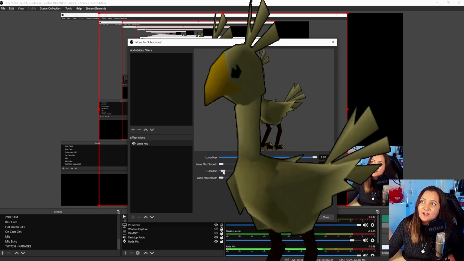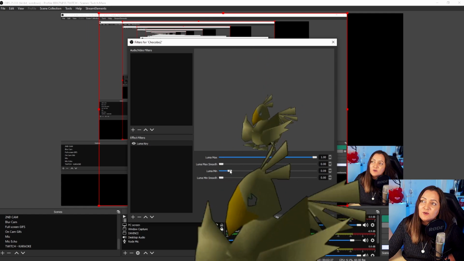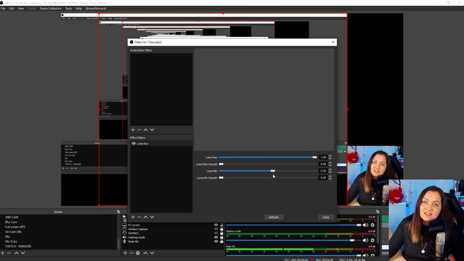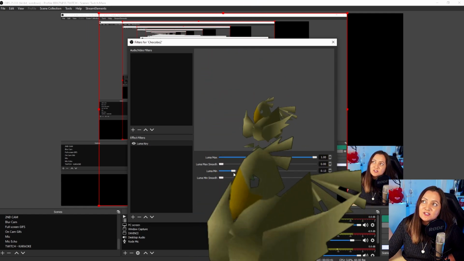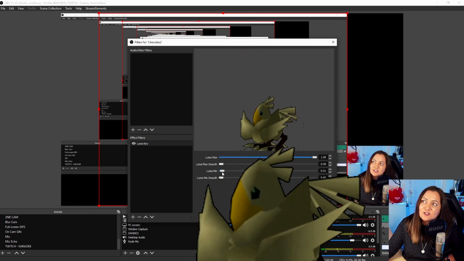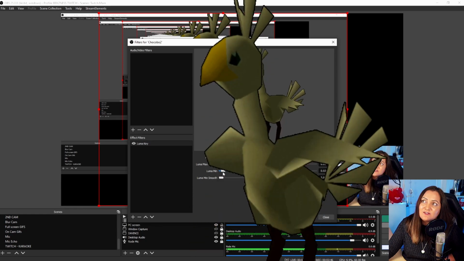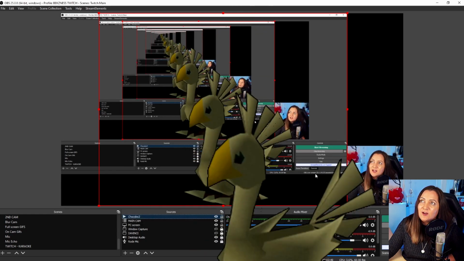So we'll just take that up a little bit further so that's tidy. What we don't want to do is take it up too far because then he starts to disappear, and we don't want that. So we want to take it as little as possible just so that we don't have any of that weird stuff going on in the background. And that looks pretty good to me.